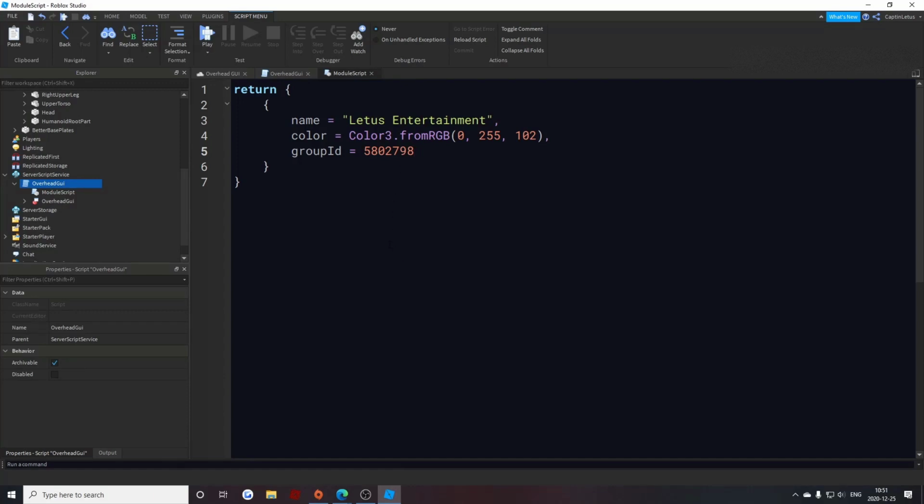Now, how do we add multiple groups here? We're just going to copy everything we did here, our two curly brackets. So Control-C to copy. Now, after our curly bracket here, where my mouse is, we're going to add a comma. What this comma will allow us to do is add more tables after our first table, like so.